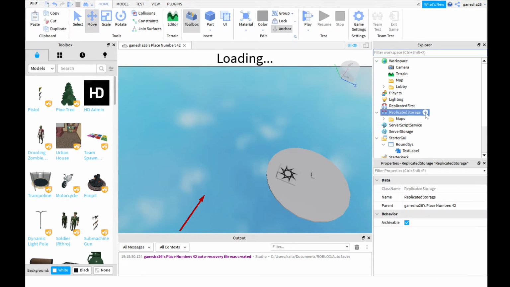And let's add another folder in replicated storage, and this will be called RoundSys. So original. And RoundSys. Oops, why am I not that great at naming things?